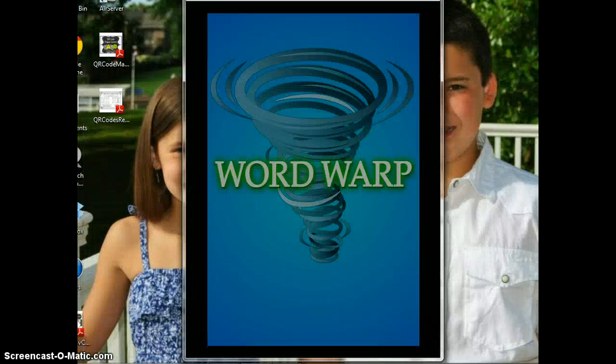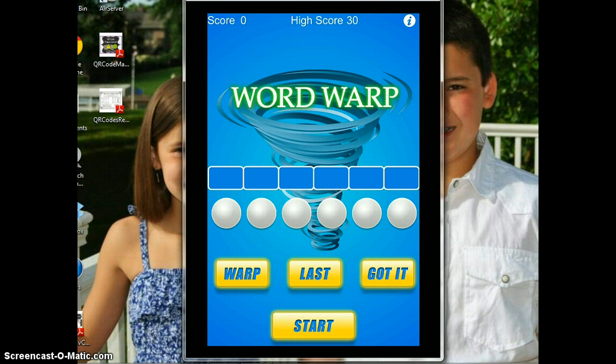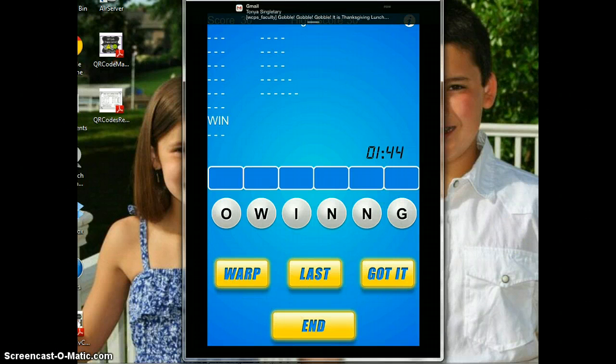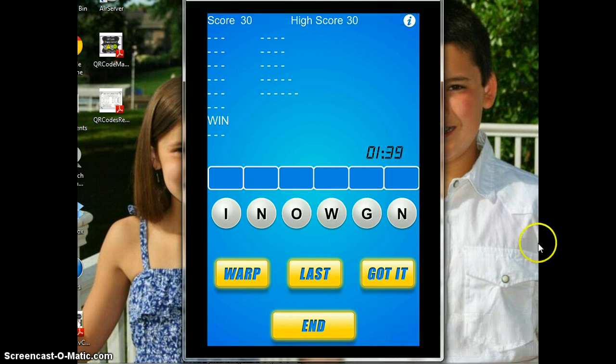Word Warp is basically they give you 6 letters and you have to come up with some words. You click start at the bottom. You have a timer going and you want to touch on the letters. Once you spell a word, click got it. If it is a word, it'll put it in the list. If you get hung on something, you can click warp right here, and it will shuffle the letters. And you just keep going.